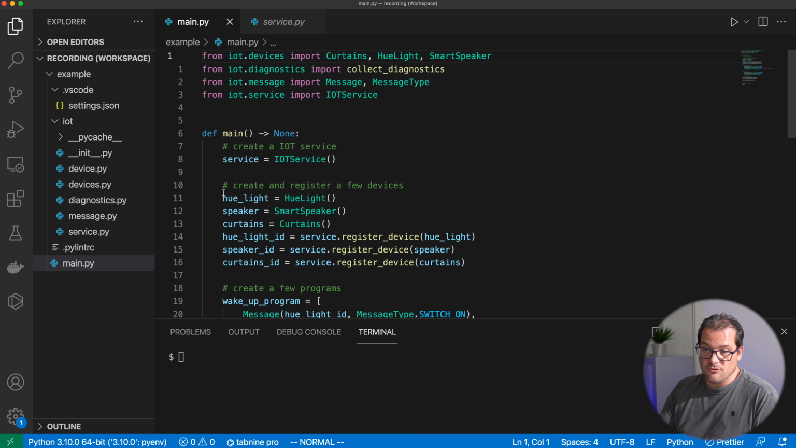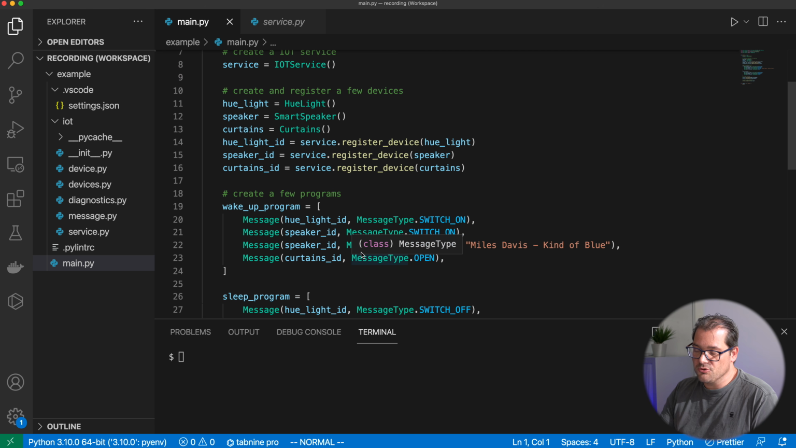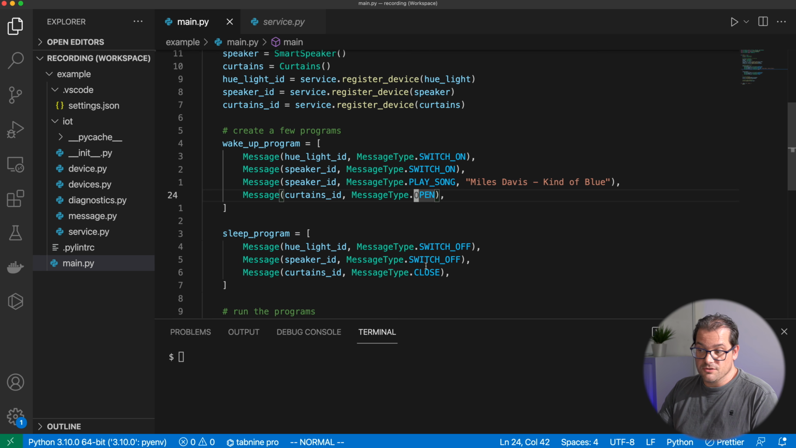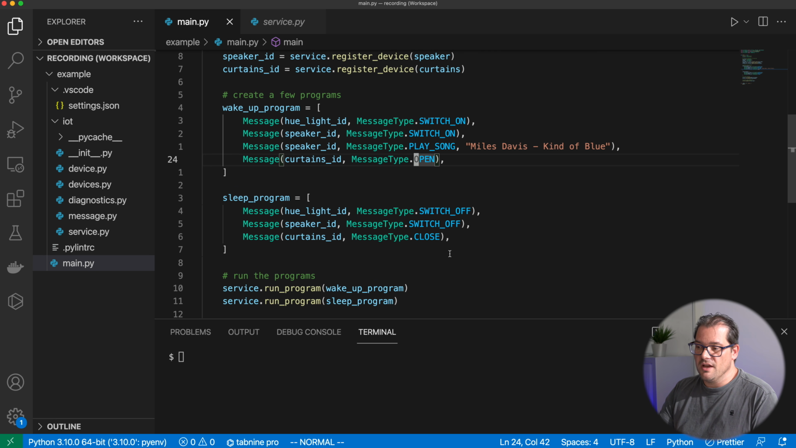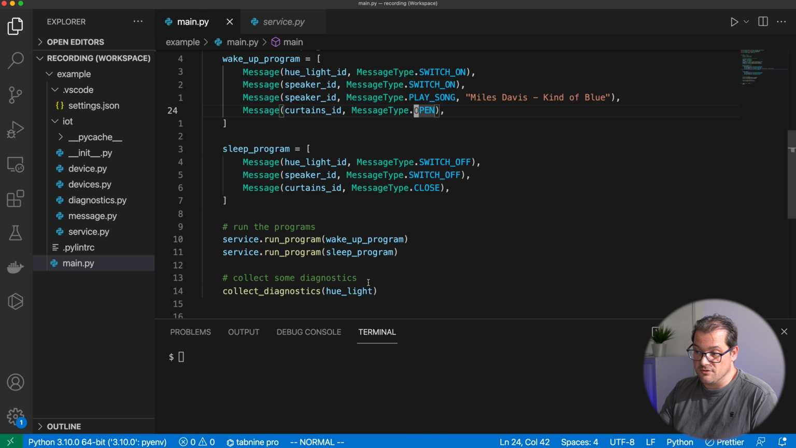I create and register a few devices, so the hue light, the speaker, and the curtains. I create a few programs, so I have a wake up program that is switching on the hue light, the speaker, playing a song, and opening the curtains. And when I go to sleep, well, I want everything to be off and I want the curtains to close. So those are the two programs. And then using the service, I can run these programs and then collect some diagnostics.